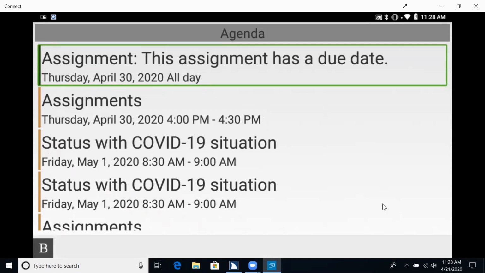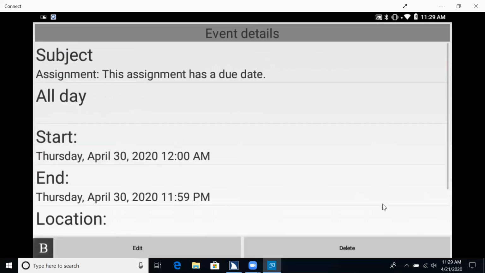And this one is from Classroom, because I made this, it will say assignment. It is from Google Classroom. The actual title here is "This Assignment Has a Due Date," and it's at Thursday, April 30th at 4 o'clock. And I had set this, this came through Classroom. So if I press enter.